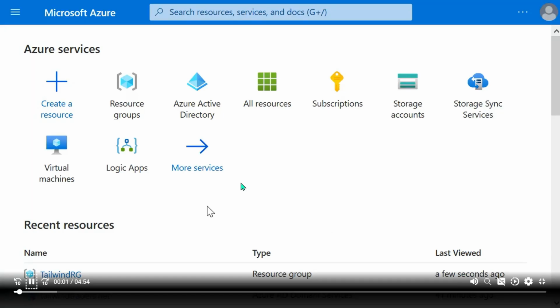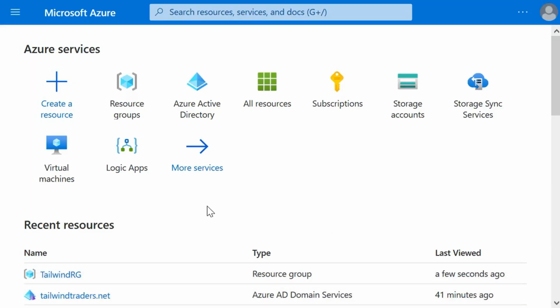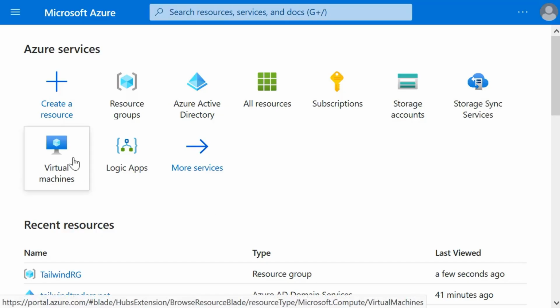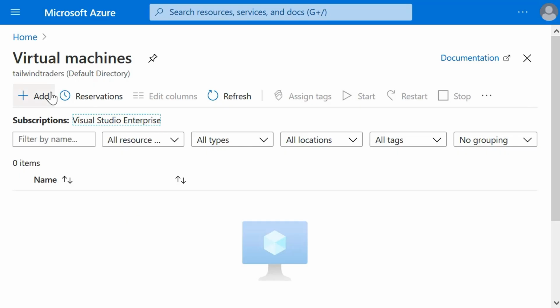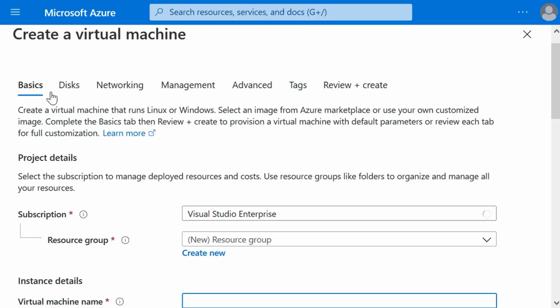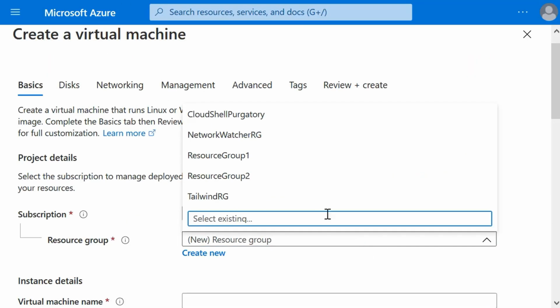In this demonstration, I'll demonstrate how to domain join a virtual machine to an Active Directory Domain Services instance. First, I'm going to create a virtual machine. So I select Virtual Machines. I then select Add. I select my resource group, which is Tailwind RG.